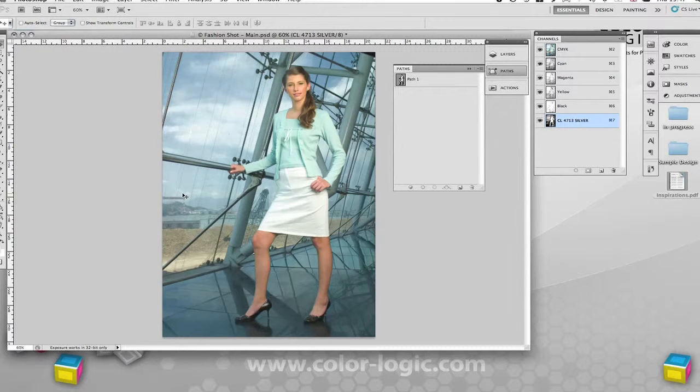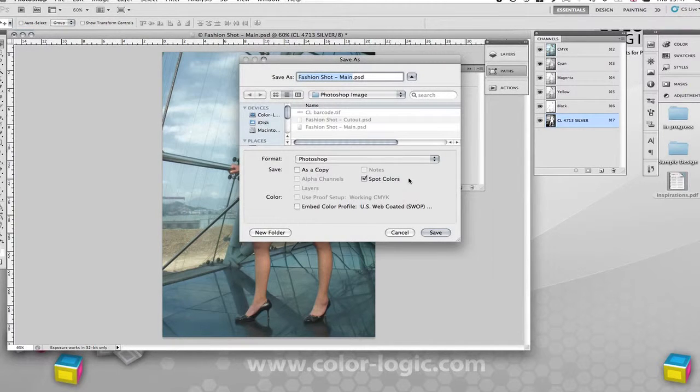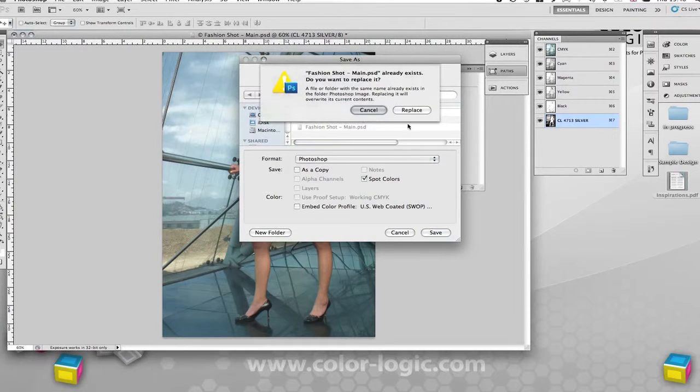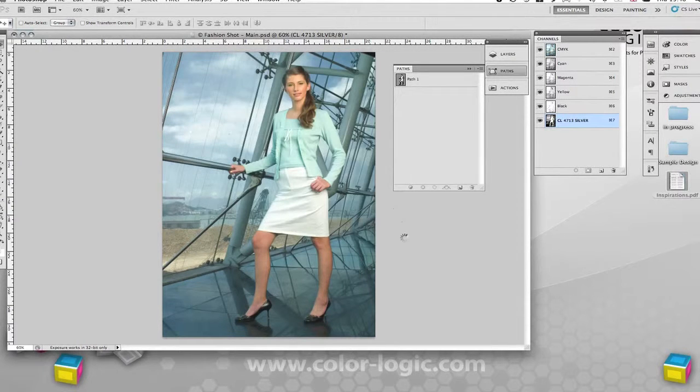This takes into account ink saturation limits on the machines and makes sure you don't have any problems when printing. Simply save the file. We're going to save this as a PSD file, ensuring that you have the spot color selected, and click Save. And that's it, a Photoshop image run through the action set and converted in seconds.